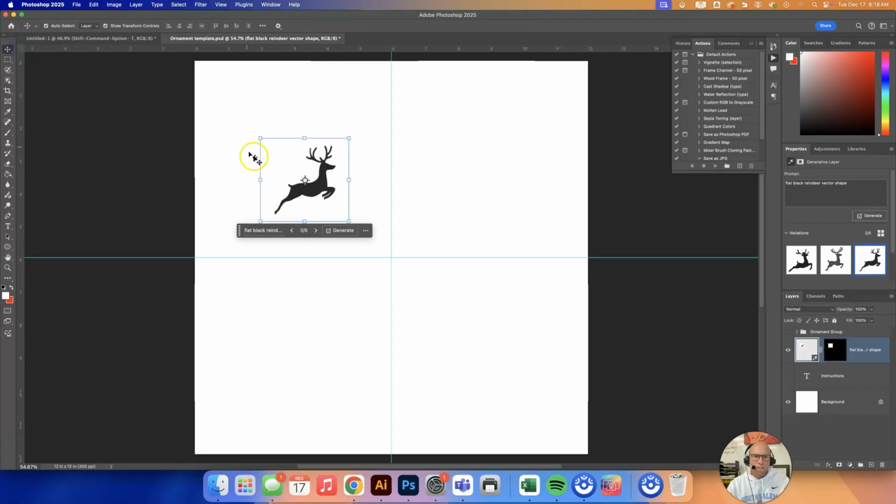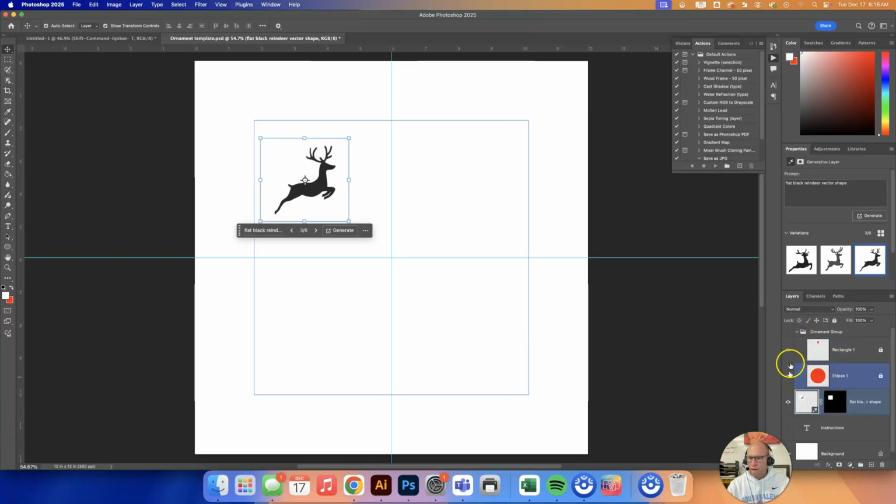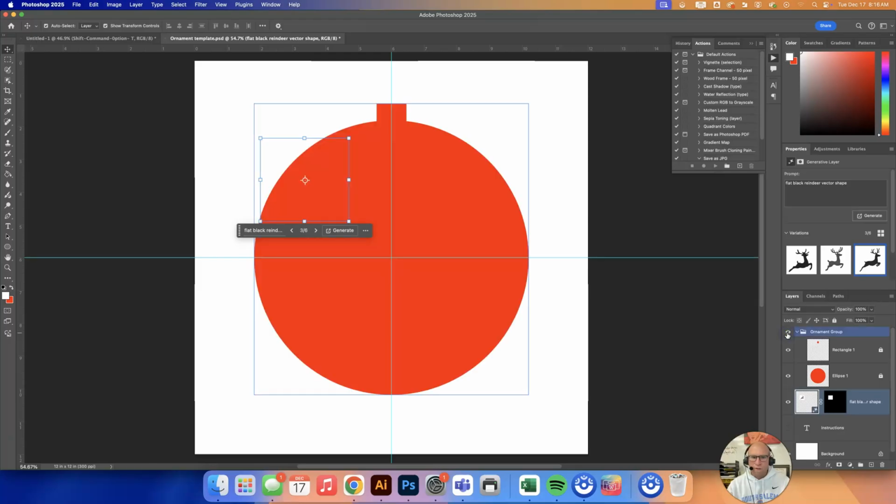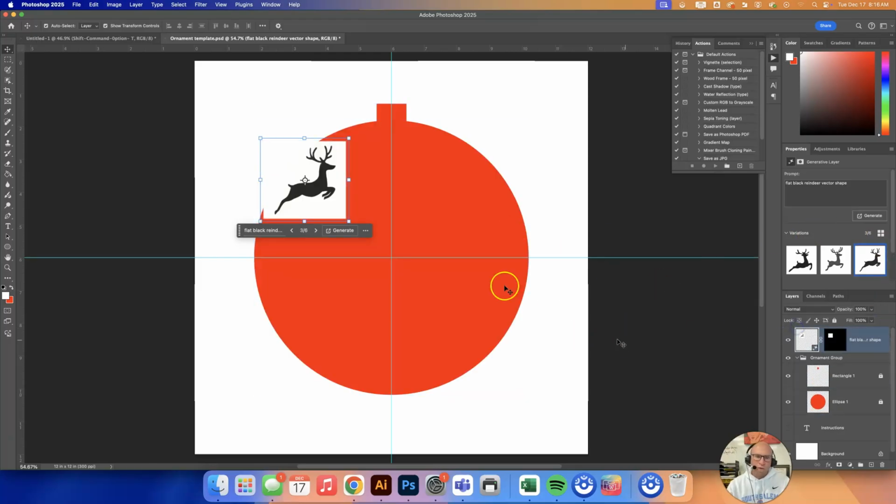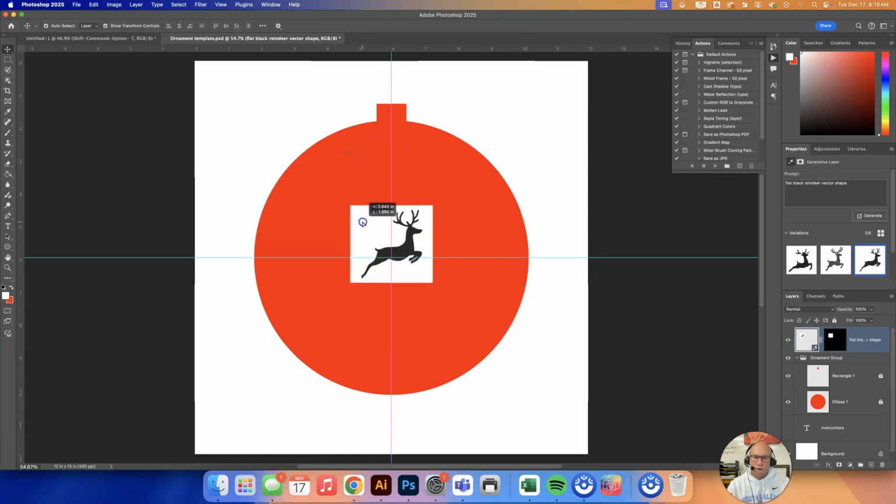So if I do decide to use this, what I want to be mindful of, in fact, I'm just going to go ahead and turn on this background so that you can see it, and I'm going to bring it up above. But you'll notice that it's still on the white background. And so we need to remove that background. Right now, though, you can't. That's not an option in the contextual taskbar.